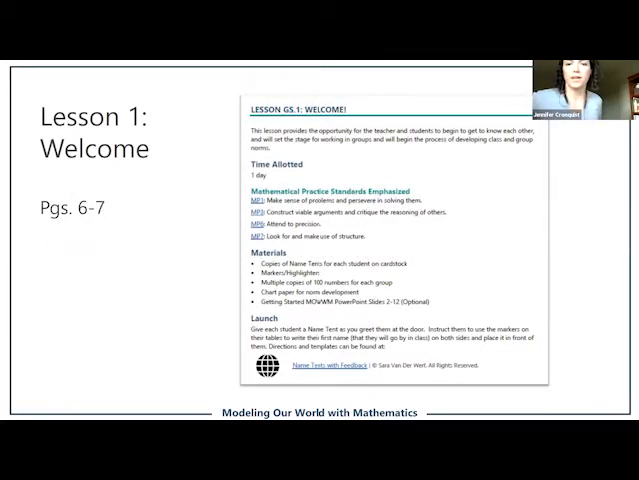Okay, so we're going to go ahead and dive into the materials now. Make sure that you have access to those and you have your note-taking strategy all ready to go. We're going to start in on lesson 1, which is on pages 6 and 7.